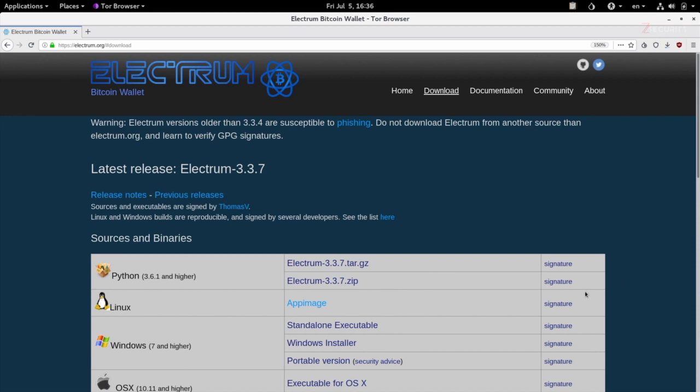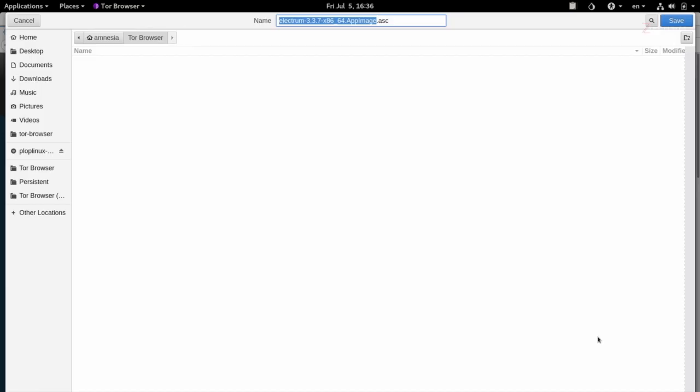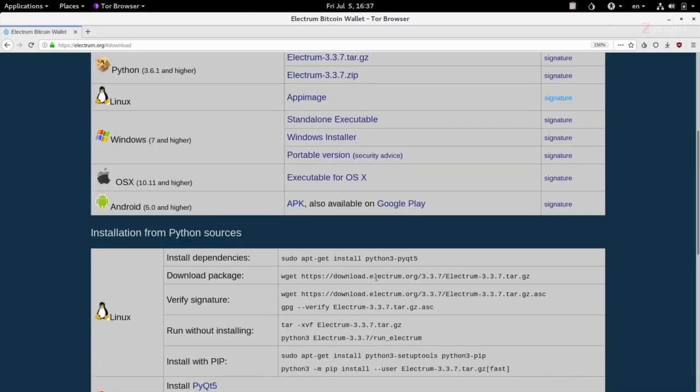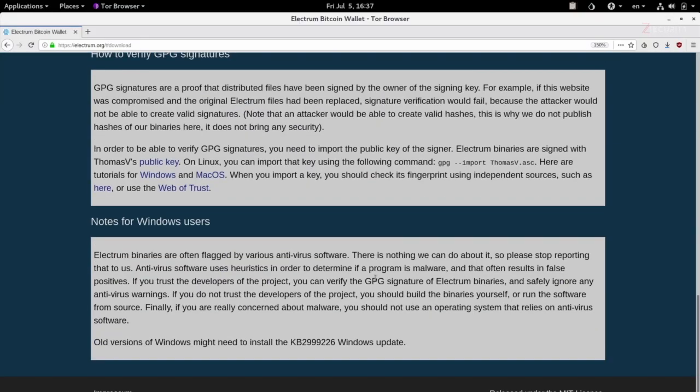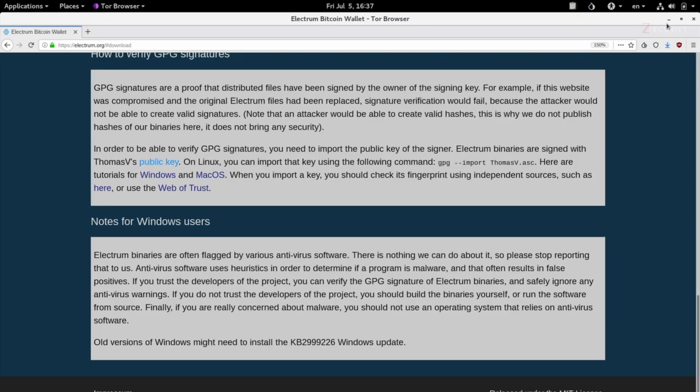I'm also going to download the signature right here, so I'm going to right click this and Save Link As. And again, this is going to my Tor Browser directory. I'm going to click on Save, and I'm going to scroll down. And I'm going to download the developer's public key by right-clicking, Save Link As, and again, it's going to go into my downloads, and I'm going to click on Save.